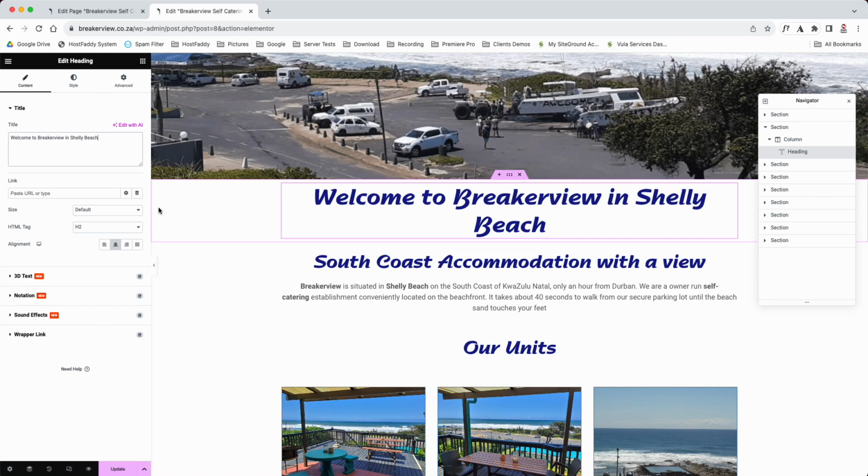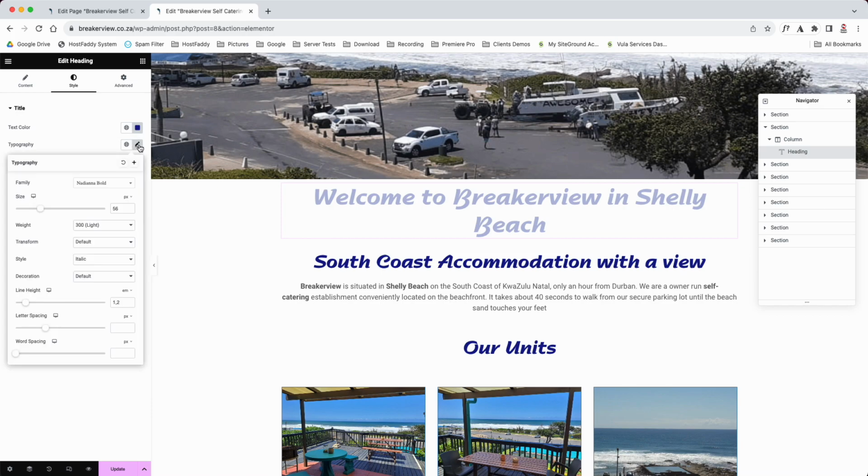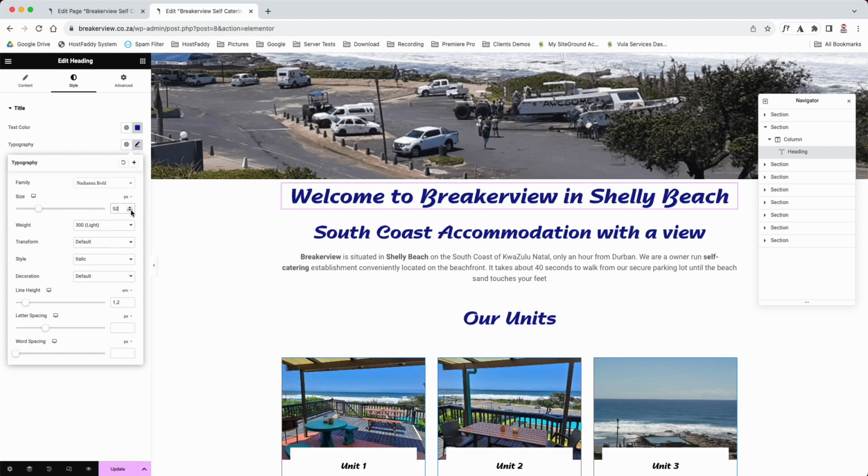Now, let's say we're going to keep it like that, we'll go to style, then we'll go to typography, like this. And then we'll go to size and we'll just make it smaller. Currently it was on 56, and there you go. As you can see, we've made it 52, and now it fits on one row. So that is how you edit that section. As you can see, it's very easy.